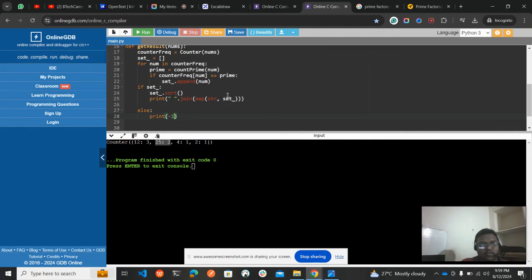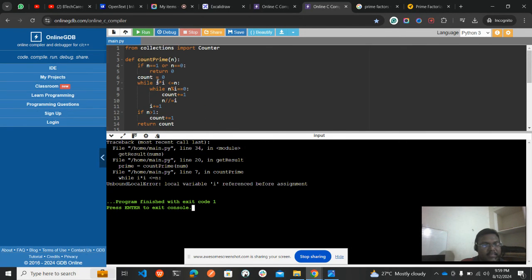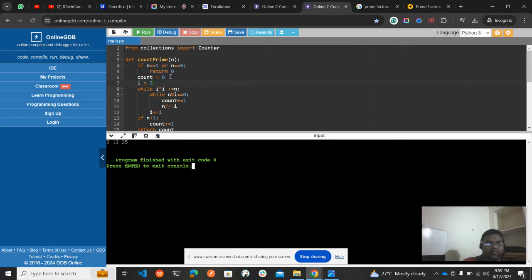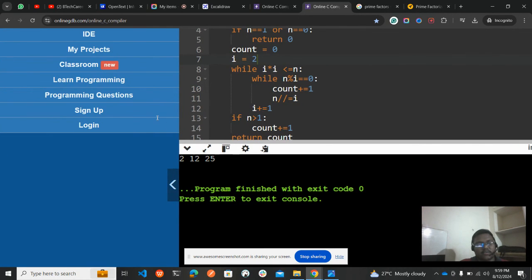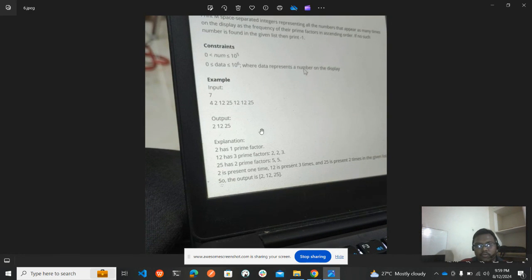Let me zoom back and click on run. Let us see what the output is. Oh, there is an error with the i reference. I forgot to declare the i value equal to 2 for counting. So now here you can see we got the result 2, 12, 25. The same output which they have shown here, 2, 12, 25.